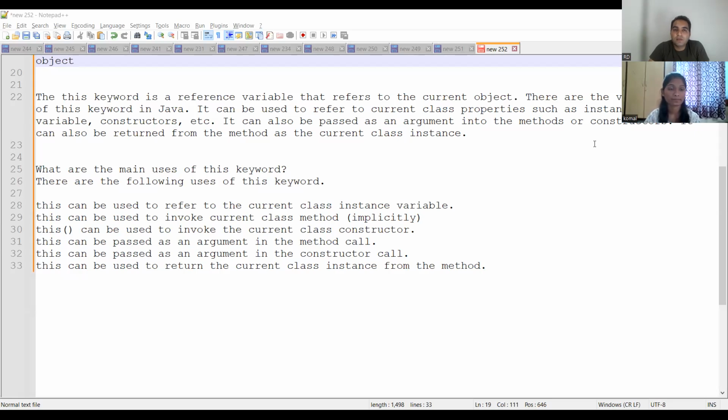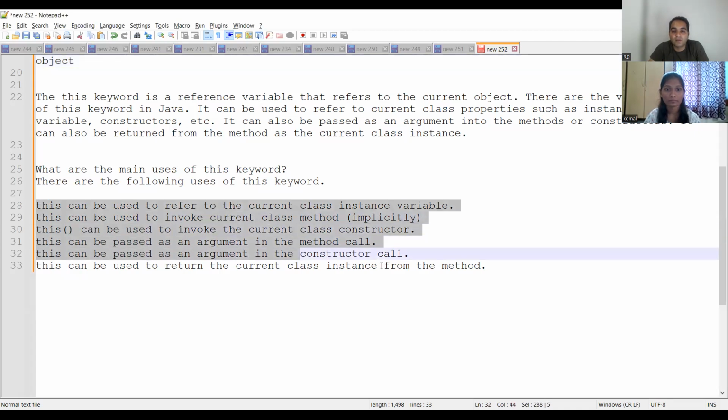Yeah. So this keyword is a reference variable. It refers to the current object itself. It can also be passed as an argument into the methods or constructors, and you can use this keyword in various ways. So you can also include this in your answer.